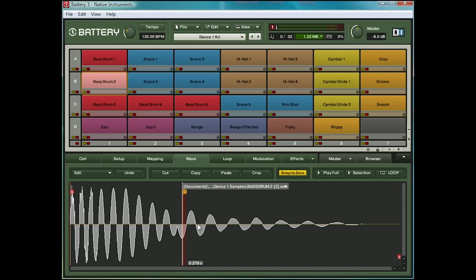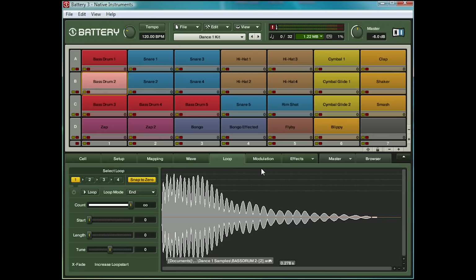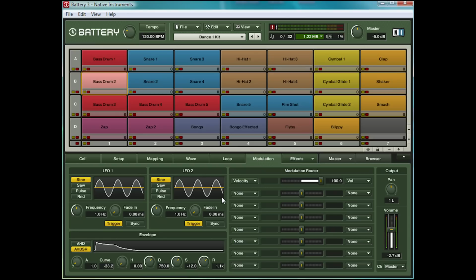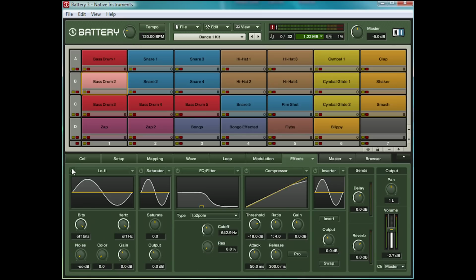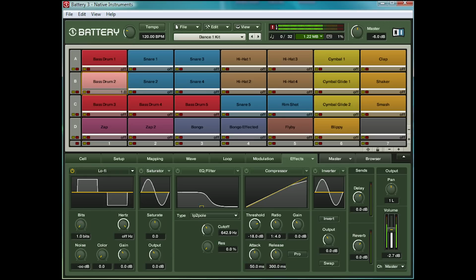Now, I've only really used it for one shot, so I'm not sure about loop, but modulation allows for cool performance-based changes, such as making high velocity change the effects. So here, for instance, if we route the modulation router to bits and go into effects and turn on the lo-fi, then the mids go down. As you can hear, I'm hitting that quite low, and then higher. It's more crisp, so lower ones are more kind of chiptune-y and glitchy, and harder ones are less so.